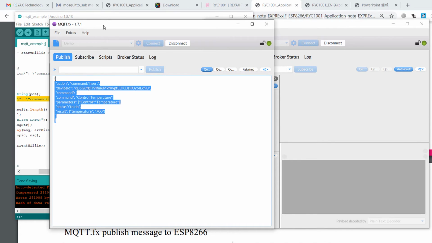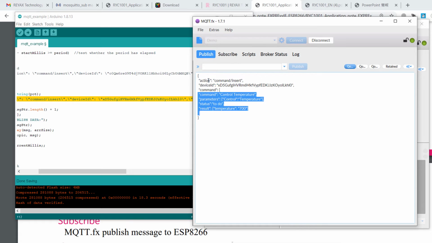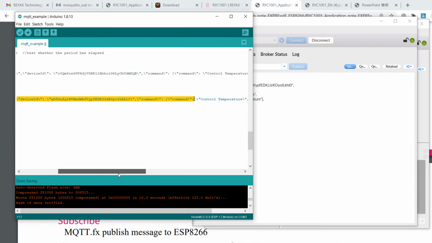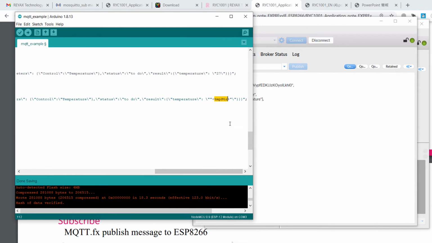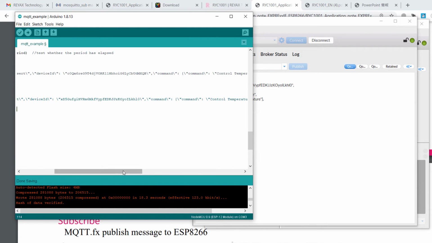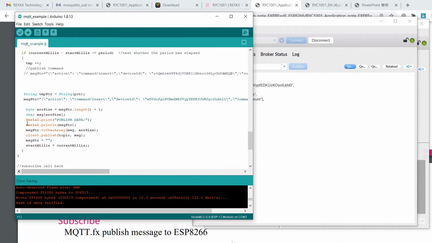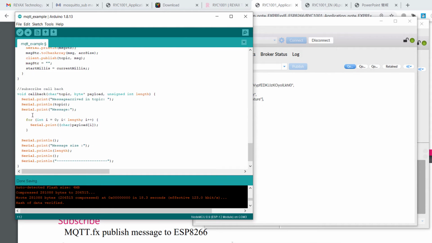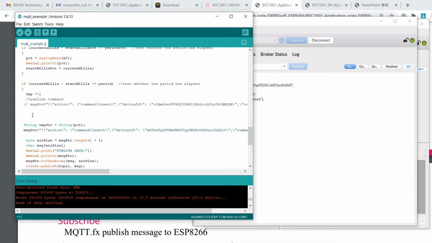This one, right? This is the same data, so we just add our data here. See, this is temperature. This is temperature. This will be the value from the analog pin, analog input, right? Okay, let's go back. So that is all here for the Esp8266.